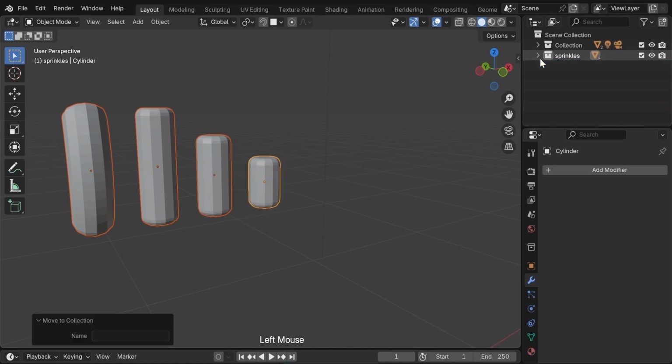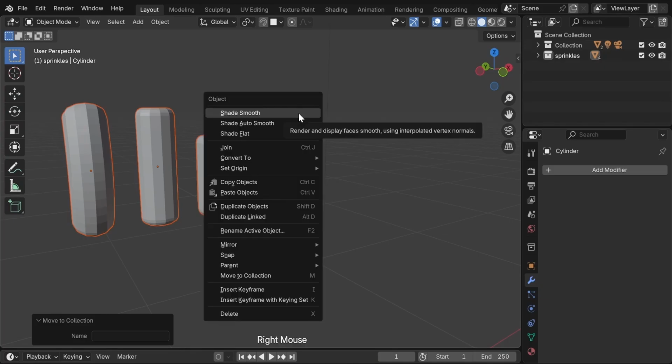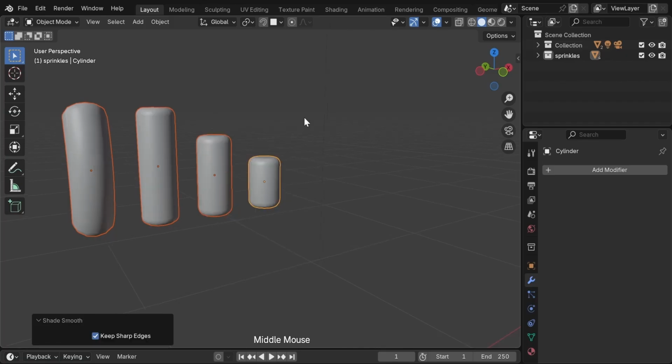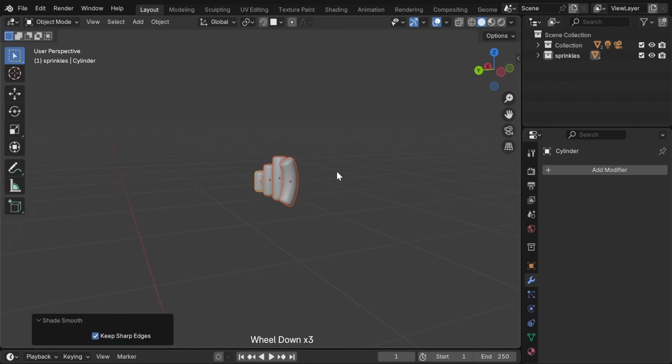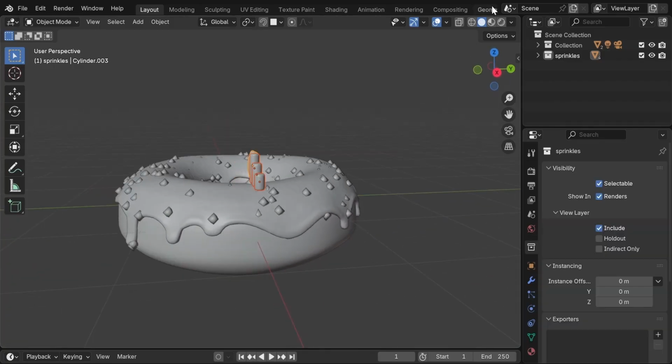One more thing, the shading looks a little faceted. Select the sprinkles, right-click, and choose Shade Smooth. There we go, clean geometry, nice variation, ready to be scattered. Alright, back to the node setup.